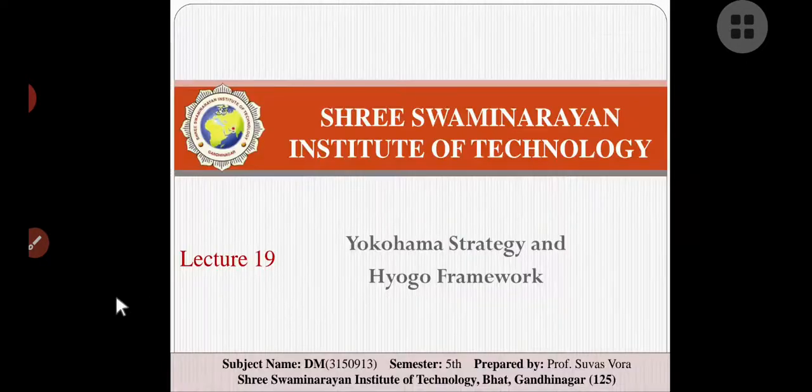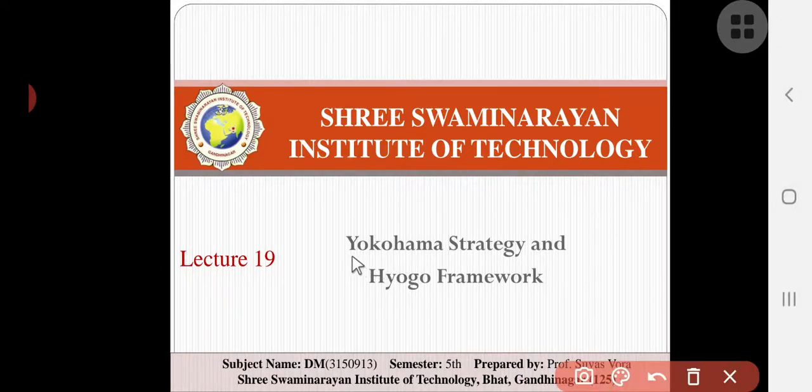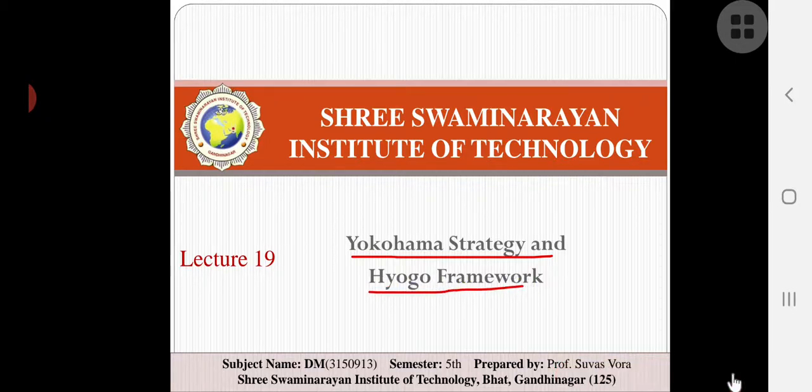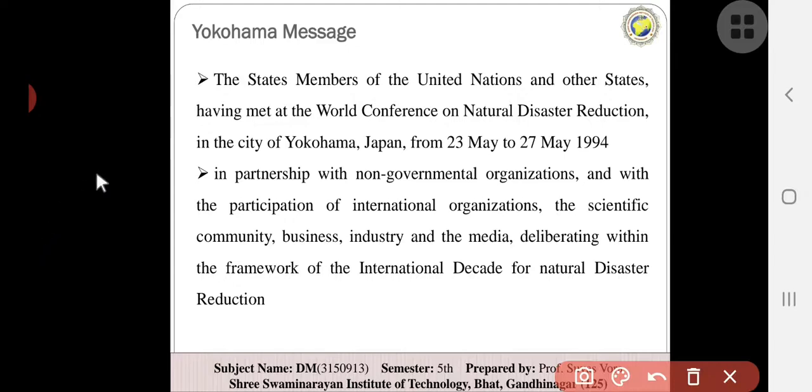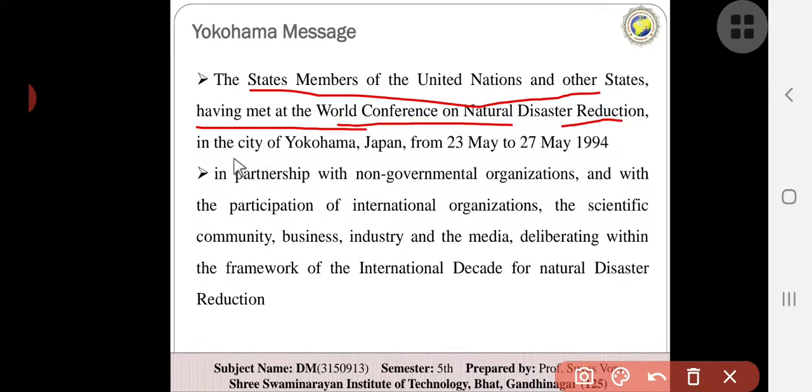Now today's topic is the last topic for this chapter, the Yokohama Strategy and the Hyogo Framework. So start with the Yokohama message. What is Yokohama? The member states of the United Nations and other states of the world held one conference, the World Conference on Natural Disaster Reduction, in the city of Yokohama, Japan, from 23rd May to 27th May in 1994.